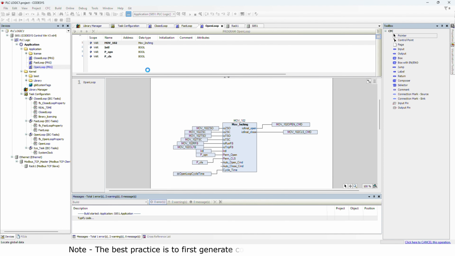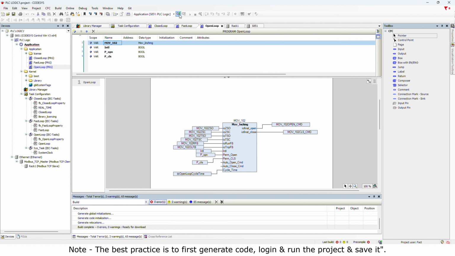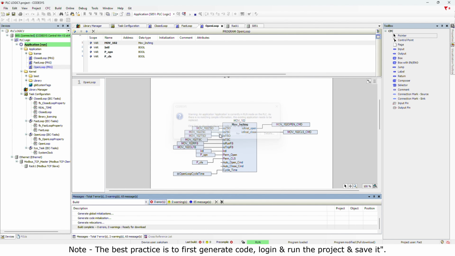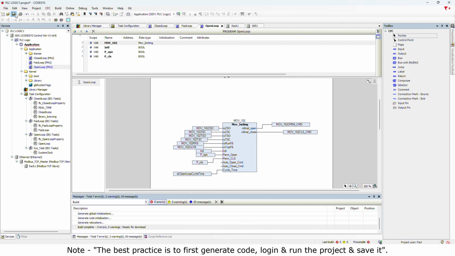Compile it, and click on login and run the block successfully. Now save the project.